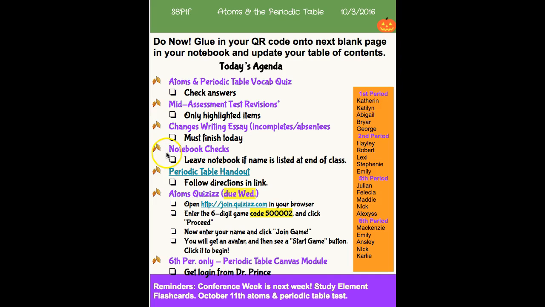Then it's time for notebook checks. If you see your name here, it means that I'm collecting your notebook today. Make sure you drop it off in the designated location, and I'll give it back to you upon my review.